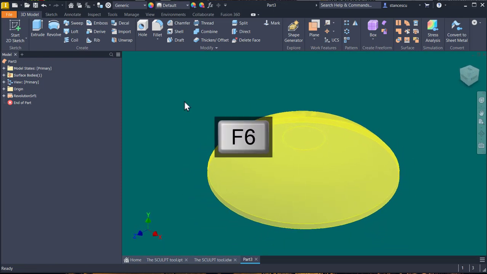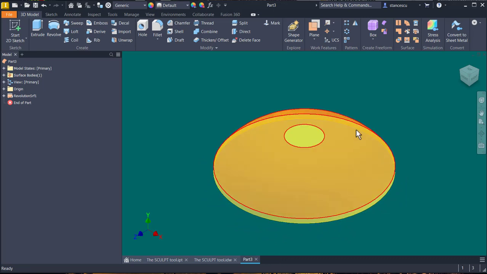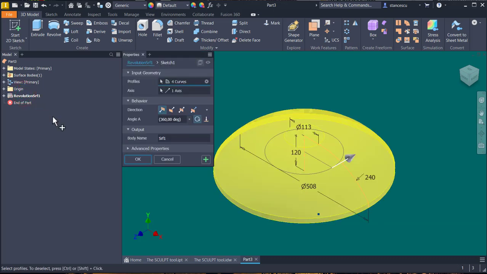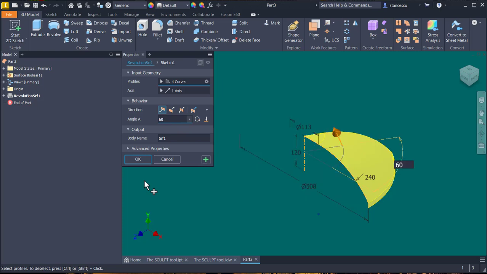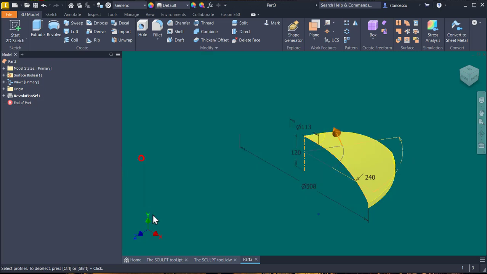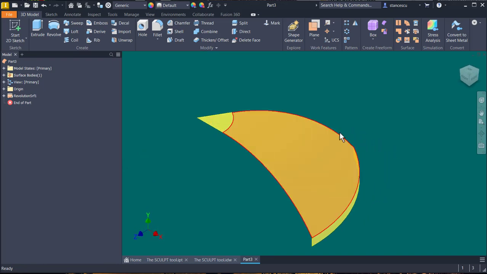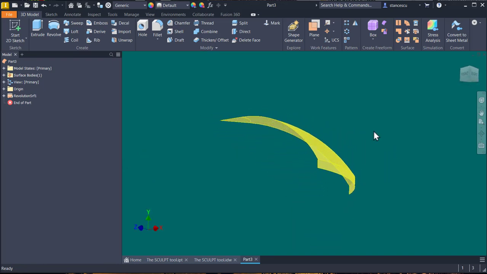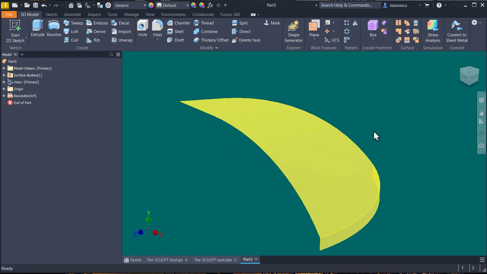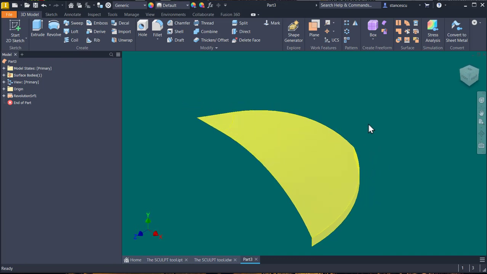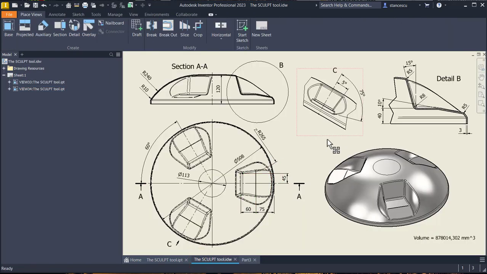What is the surface? We don't need the whole circle. Double click on the revolution surface and we select here 60 degrees. This is enough for us to create the object. Good. And now what? Let's see the drawing.